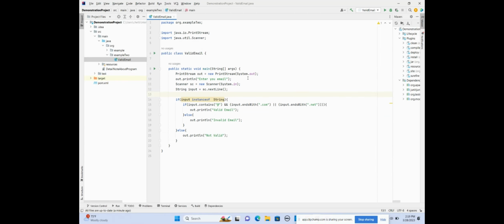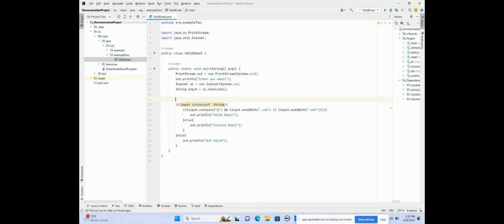But I need a simpler way to check, rather than giving all these statements here. Let's use a matcher for all these inputs. So let's keep all this as it is, and let me comment out this whole block up to here.